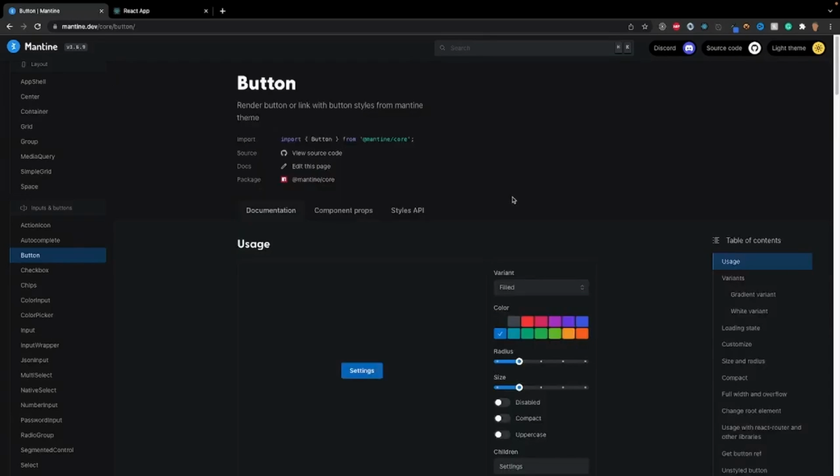So I've opened up the Mantine documentation for button. The link to this is in the description below. And the first thing you might notice is that we have 3 tabs here. One is for the documentation, one is for component props, and the other one is for Styles API.